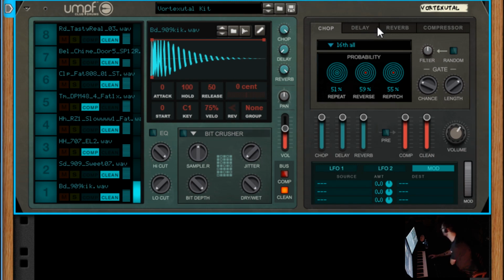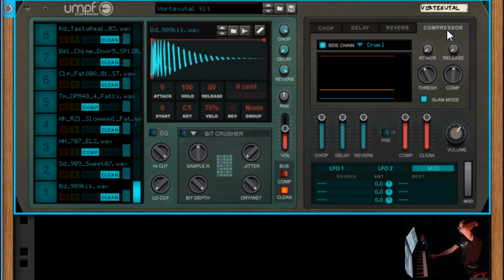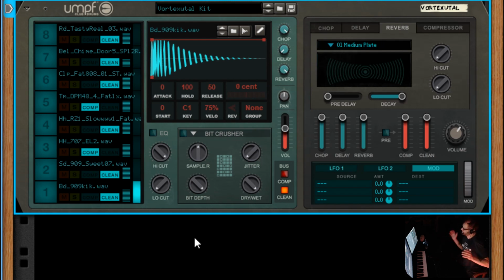Let's go ahead and play that a little bit. Basically, you have all these global effects. You have your chop effect, your delay, and then your reverb effect. And then we also have a compressor, so you can do kind of New York or parallel compression type thing. As far as having a system where everything you need is right here to get your drum sound, it comes with tons of kits and tons of sounds, and I mean it's a nice package.